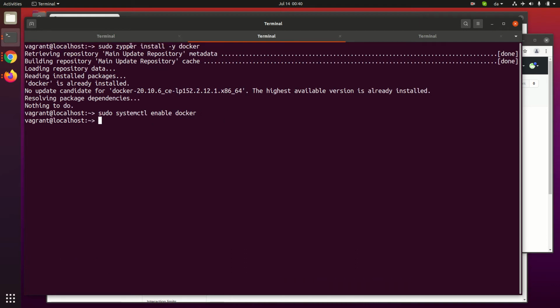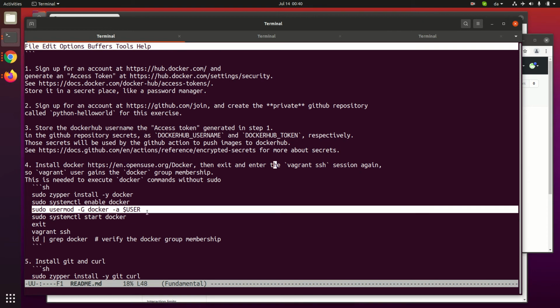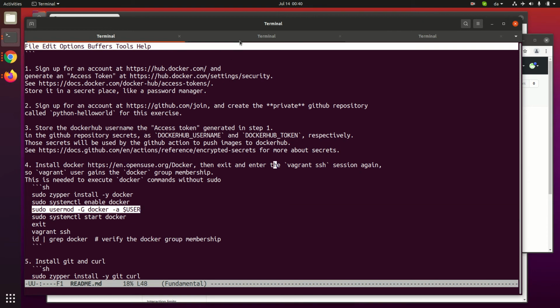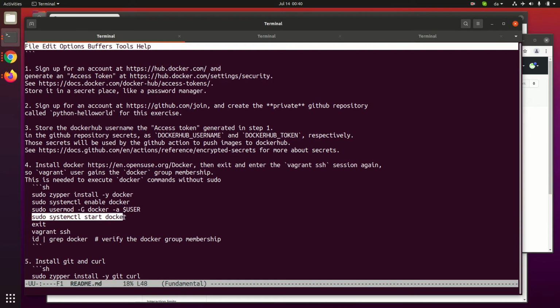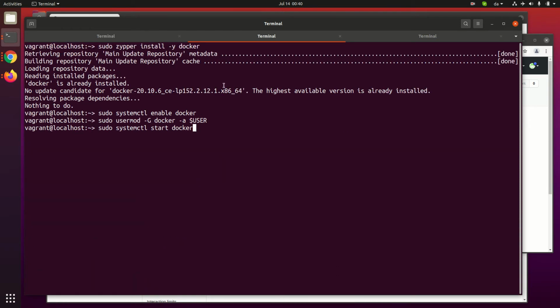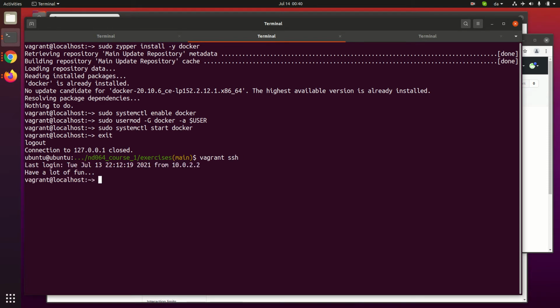Okay, now it's there. Then I will add Vagrant to the Docker group, and since I modified the group of the user, I have to exit from this session, make another session, and can now confirm that the Vagrant user is assigned to the Docker group, and also to Vagrant.